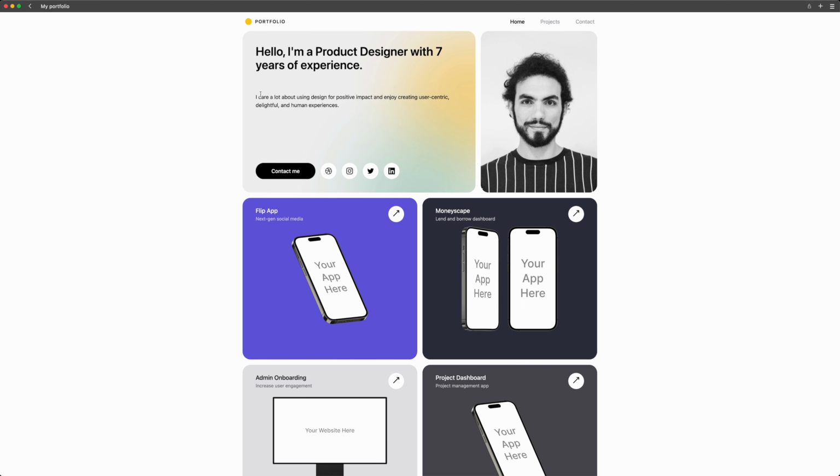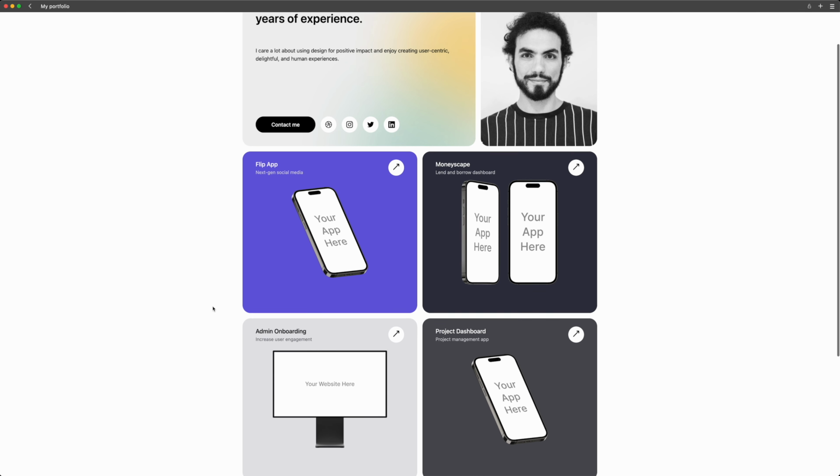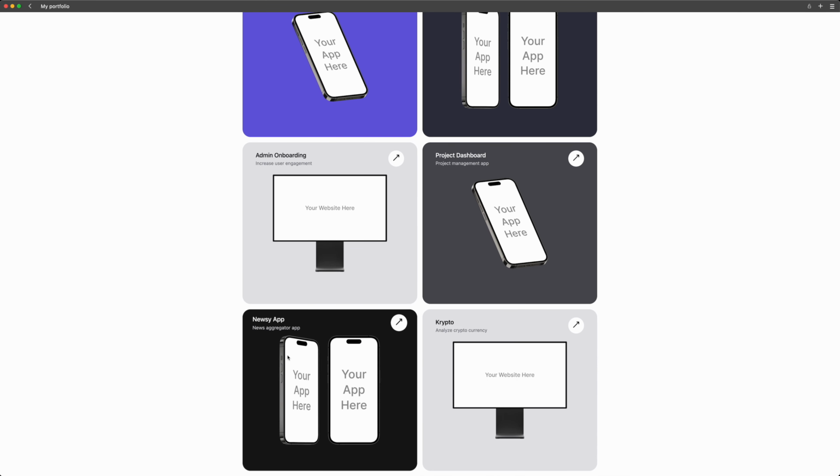So at the top, we have a hero section with a brief intro, some social button links with some nice hover effects, and the rest of the website is just a grid of project preview cards, which have a nice hover animation when I hover over any of these, as well as if I scroll down, a nice reveal fade-in animation as well.